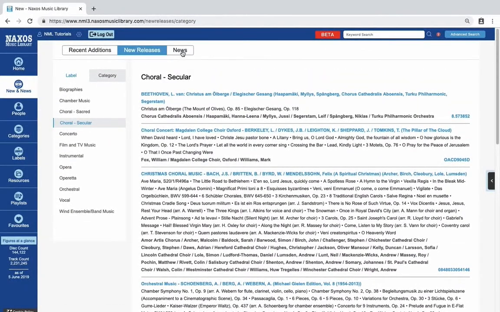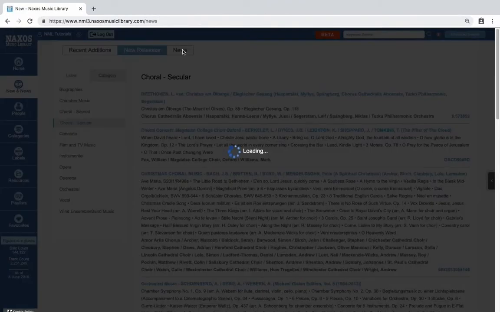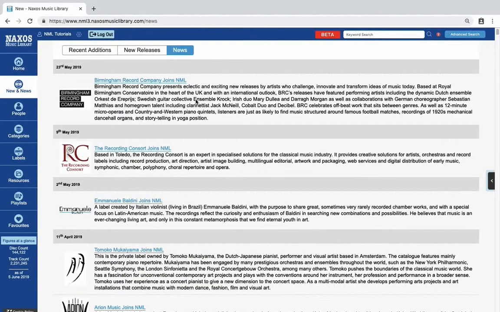Finally, the tab News at the top of the page gives you an update on new labels joining the Naxos Music Library and other news. There's a logo and a brief introduction. Clicking on a link in each entry will take you to the label page and show you which recordings are available.